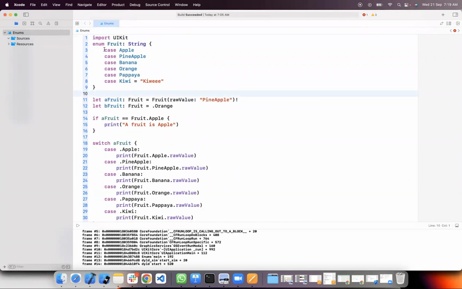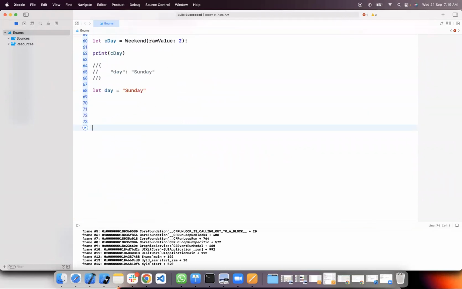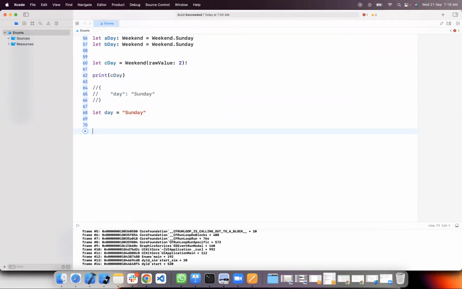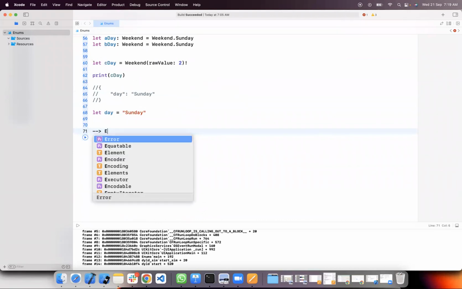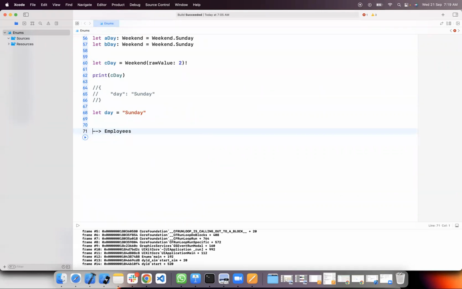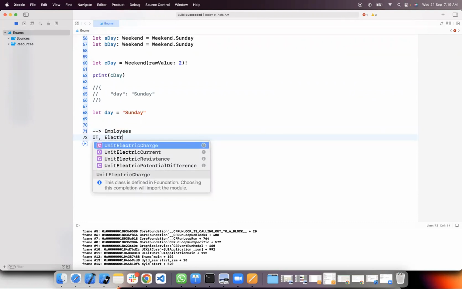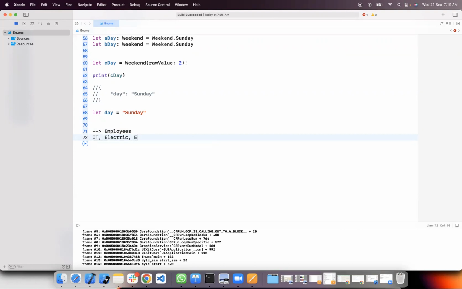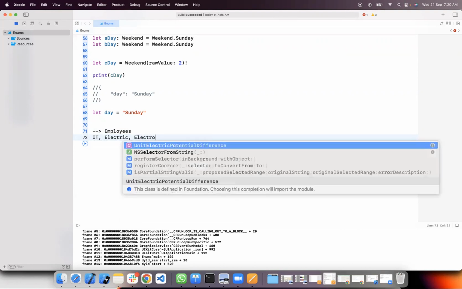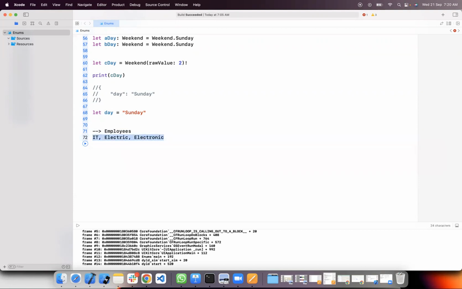It completely depends upon the values. If you have a limited set of values, then you can go for enum. Let's say I'm hitting the server, and the server is returning employee information. Each employee is part of some department, right? One is IT department, one is electrical department, one is electronics department. Let's assume that there are only three values.